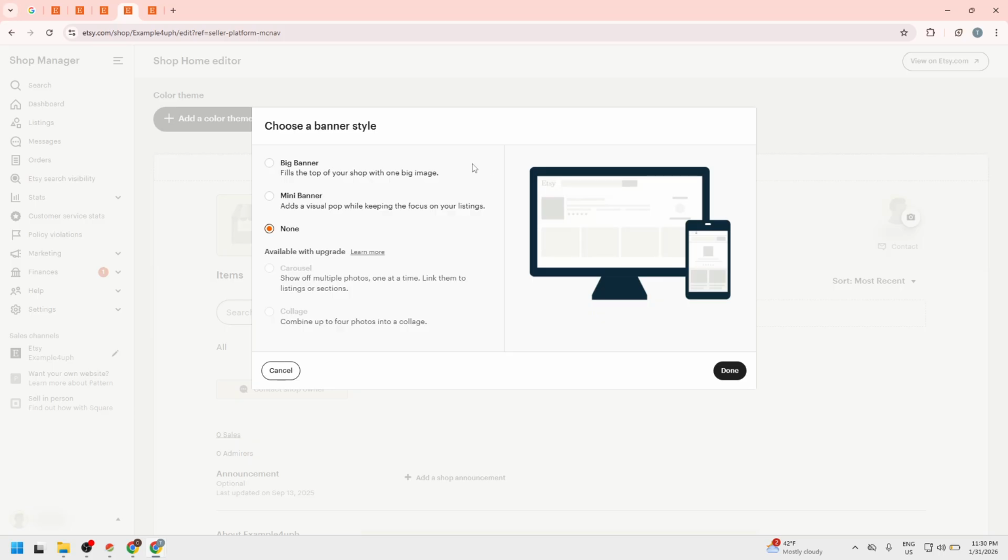Now, choose your new banner image. You can click Add an image to browse your computer, or simply drag and drop the file into the upload area. If you need to remove the old banner first, click the trash can icon to clear it before you upload the new one. For best results, pick a high-resolution image that aligns with your brand's look and colors.